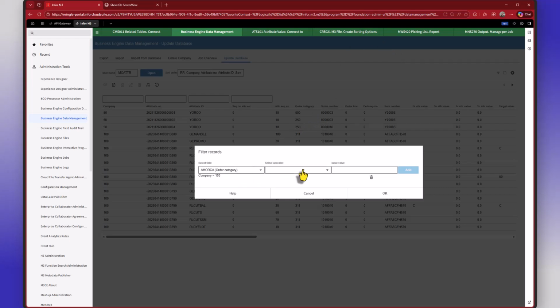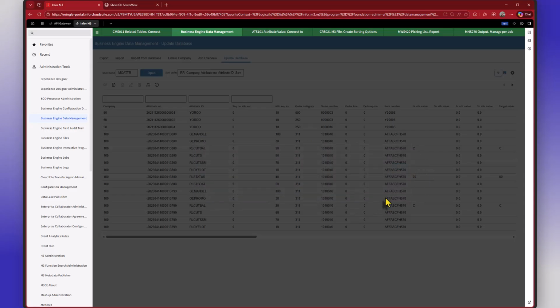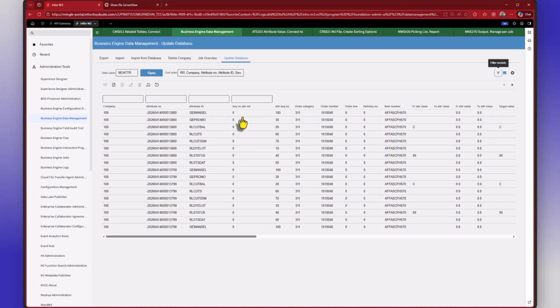So we're going to say order category. That's going to be equal to 311, I believe, is the order category. I'm just going to hit add. And now I'm just going to hit OK. And we're going to see that we've got all these records here now.